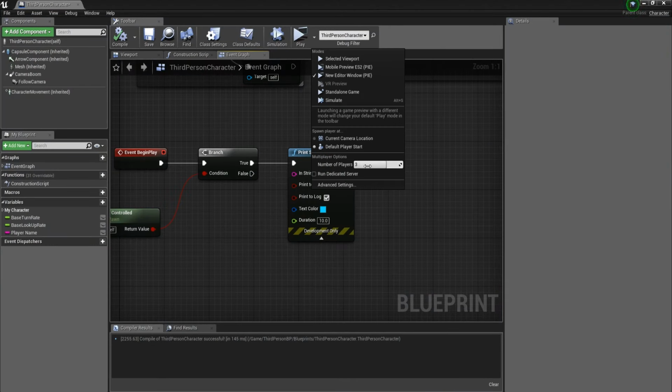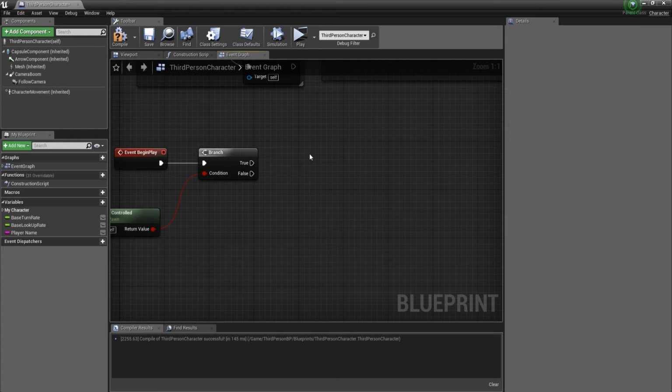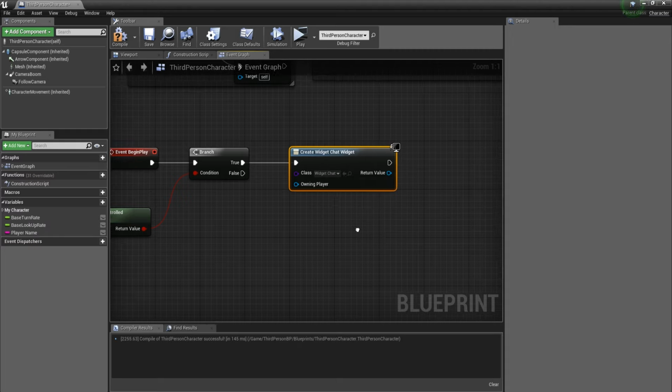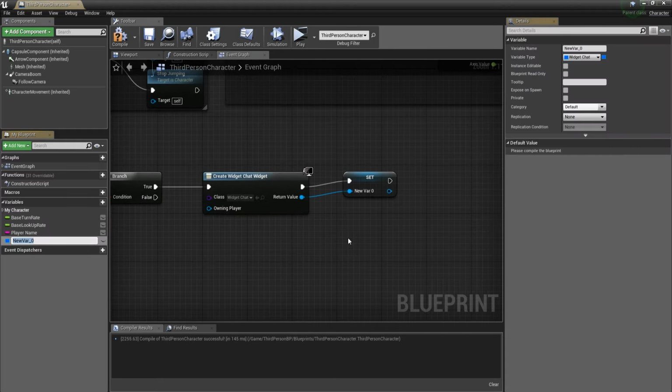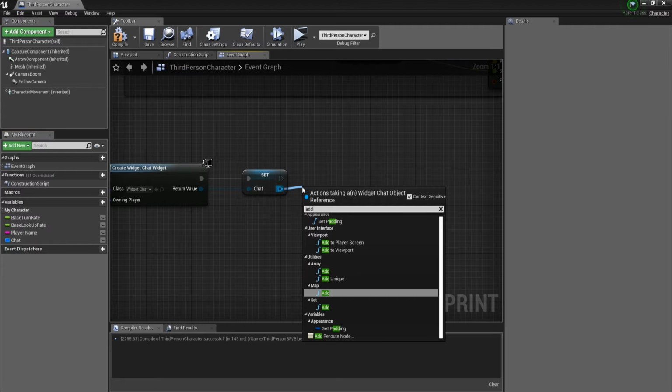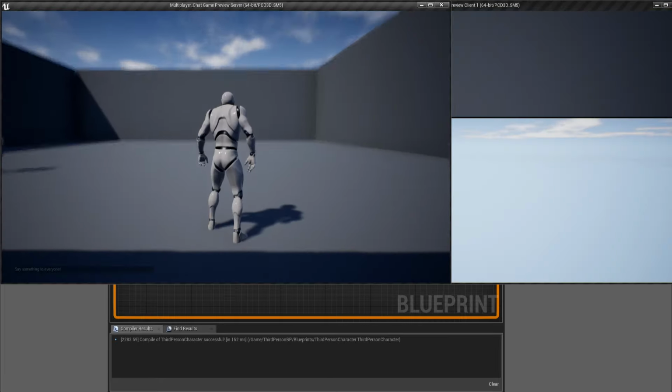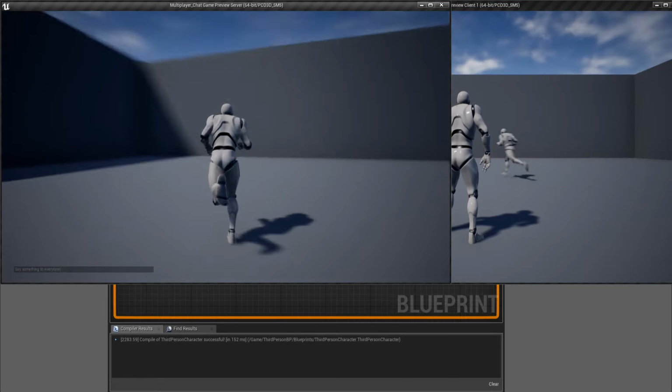Okay, so now that we got this out of the way, what we're going to do is to create widget, and the widget is going to be the widget chat. Let's promote this to a variable. I'm going to call it chat, and then let's add this to the viewport. Now if you're going to play, you will be able to see it in the bottom left corner, right?